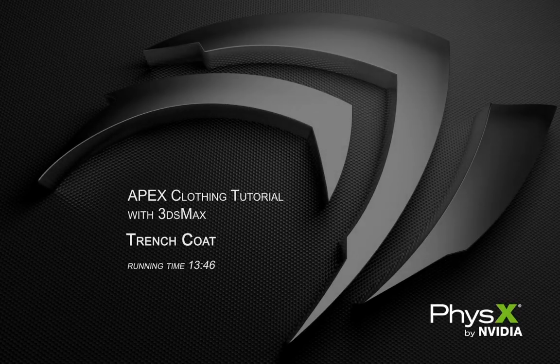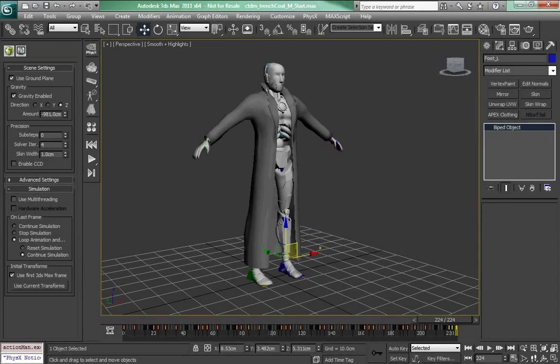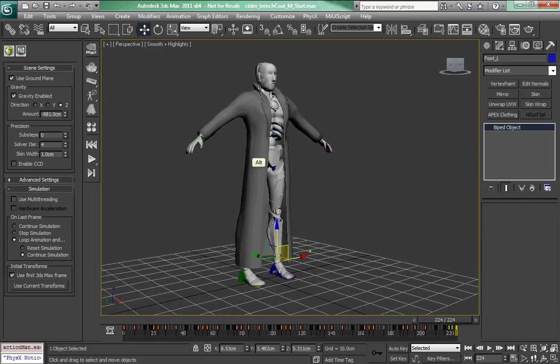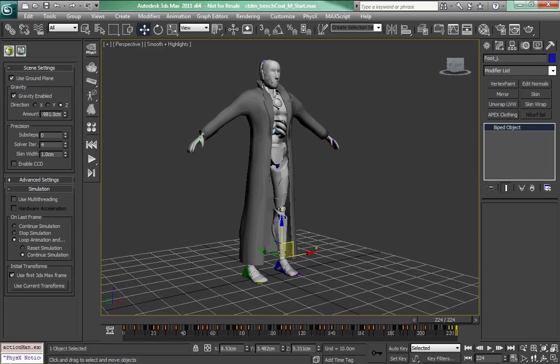Hello, this is the Apex clothing tutorial with 3dsMAX, and this one will be focusing on a trench coat character. So if we open up our start file, we can see we have our crash test dummy, and he's built up with just your normal biped rig, and we've got a trench coat on him.